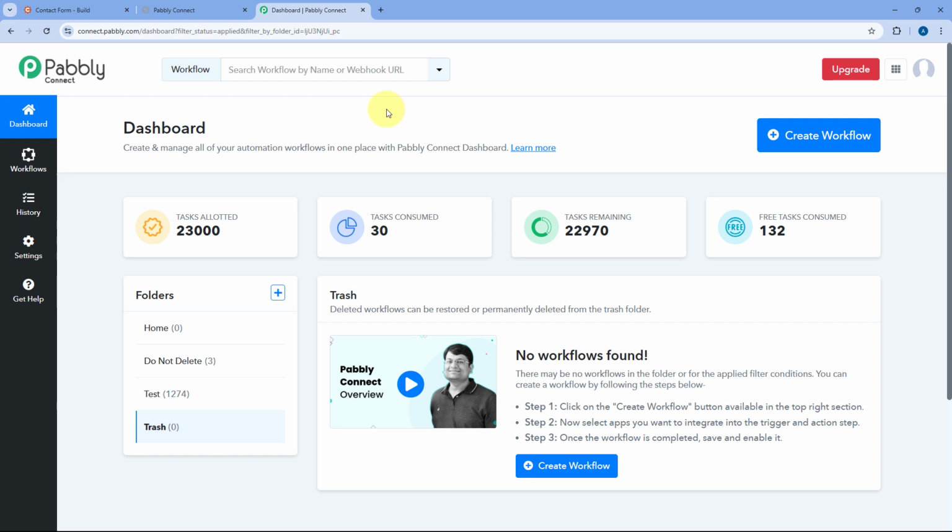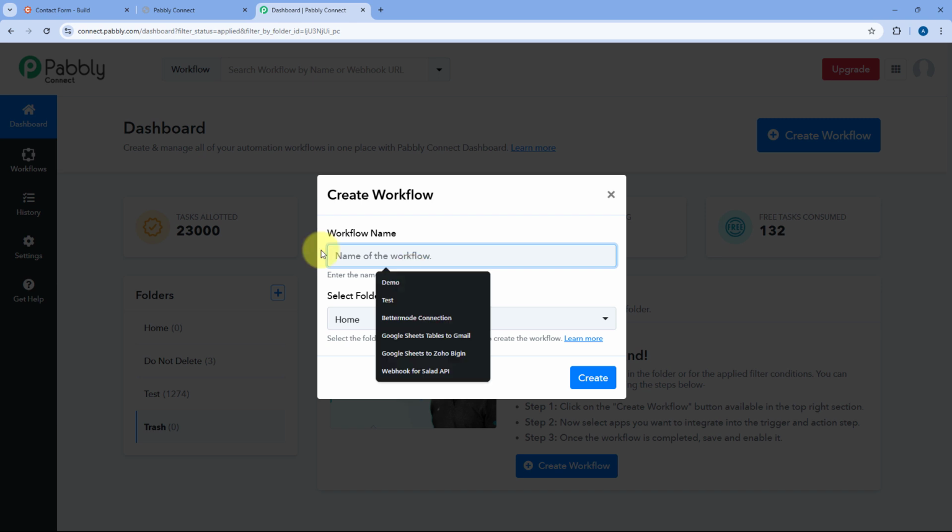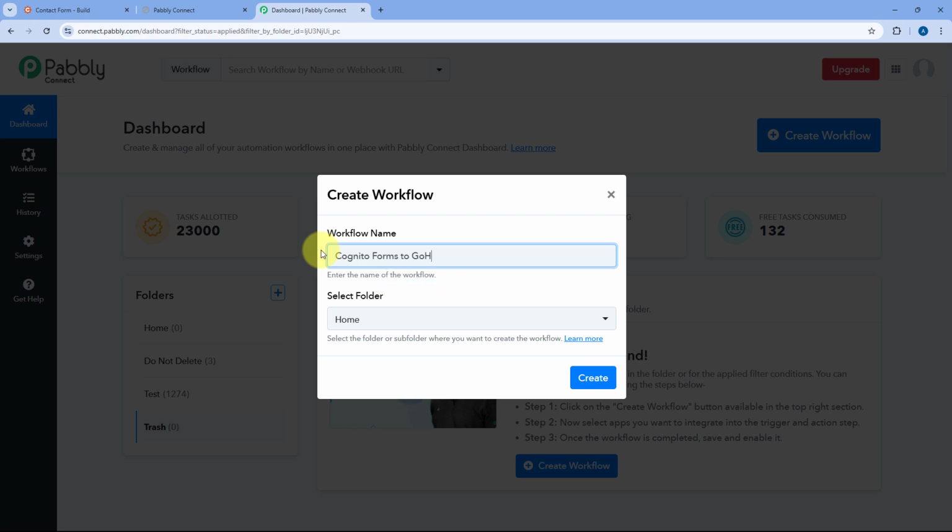So as you can see, here we are on Pabbly Connect's dashboard, and to reach this dashboard, you will get a free sign-up link of Pabbly Connect in the description box below. After coming to this dashboard, we have to create an automation workflow over here. For that, just click on this create workflow button and give this workflow a name. Let's say I would like to name my workflow as Cognito Forms to GoHighLevel. You can basically give any other name of your choice.